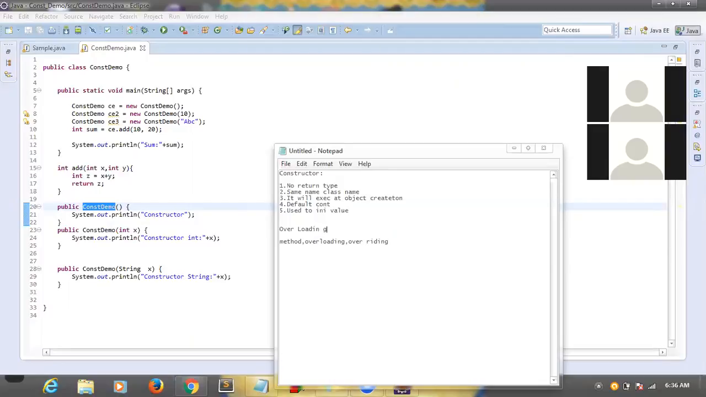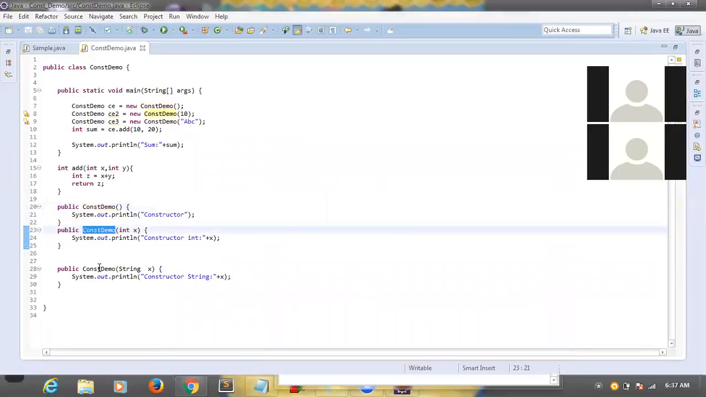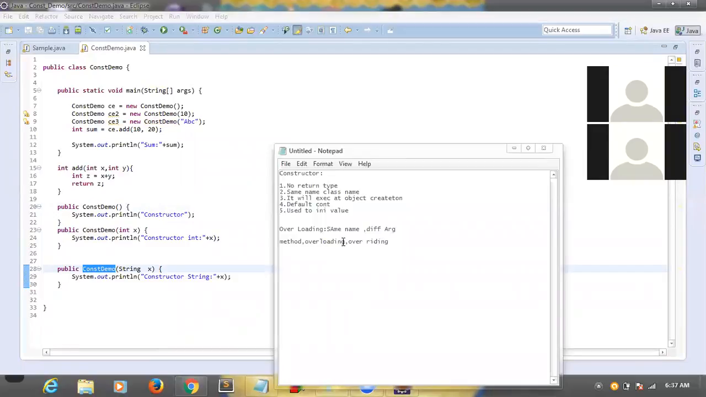So when you say overloading, I'm using the same constructor over and over, right? Yes, same name, but different arguments, or different values. This concept we call overloading. Same name, but arguments are different. Same name and different arguments. This concept we call overloading.